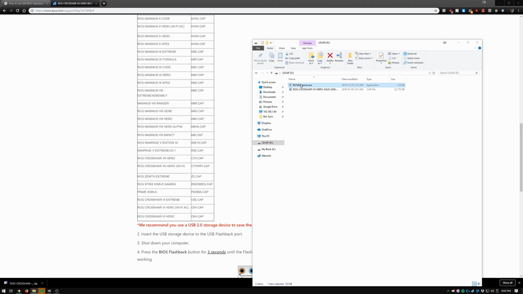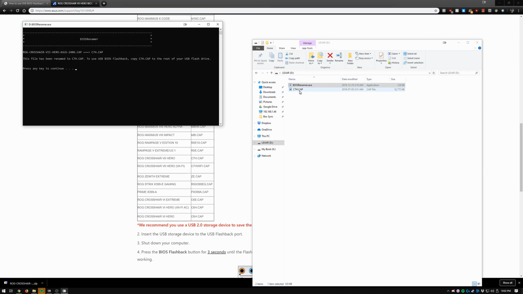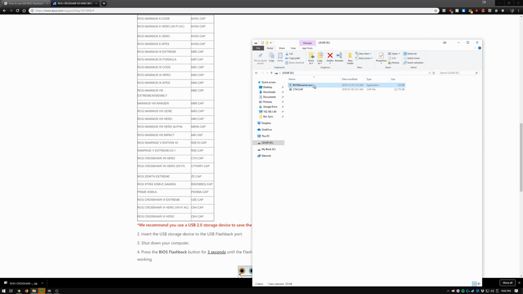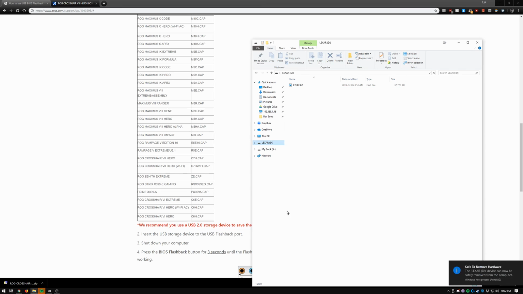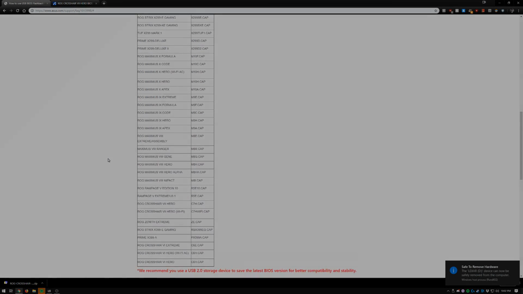So all you do is open it. As you can see, it's already renamed this file, so you can just press any key and it'll close. Now you can delete this file and eject your USB, and you're ready to go and plug it into the motherboard.